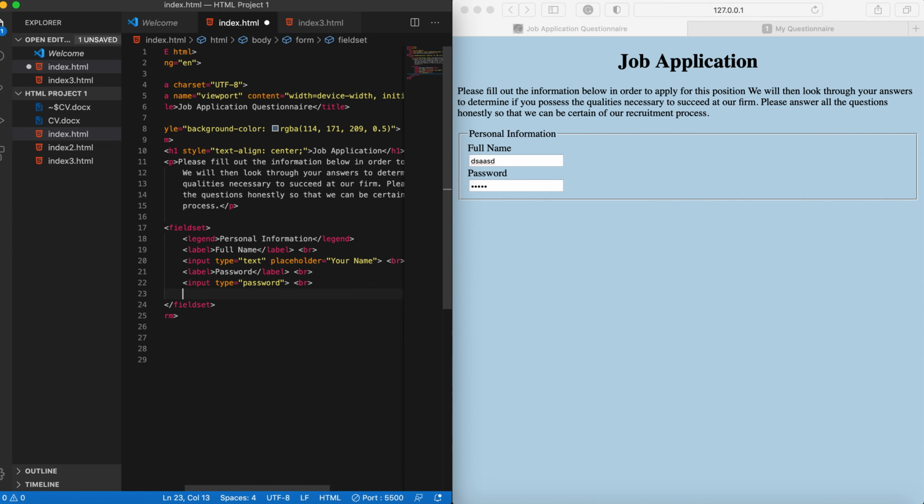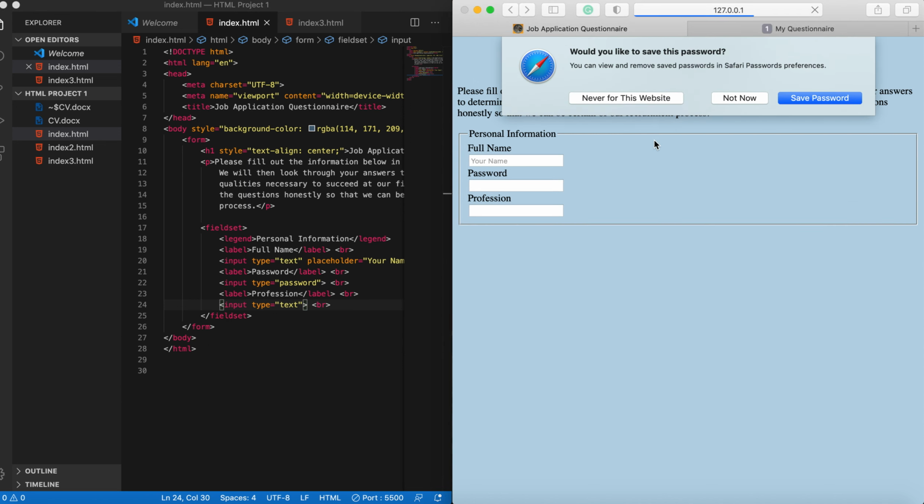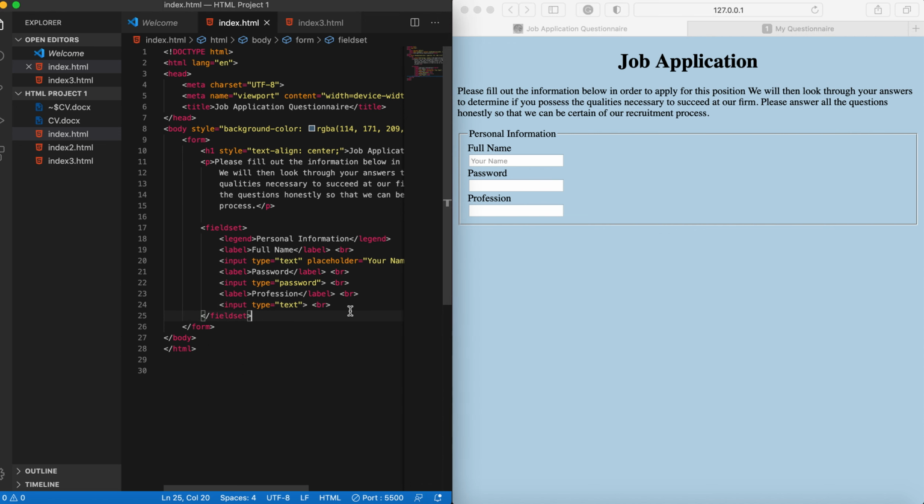So now we will include another text box. Let's call it profession. Okay. So we can just copy and paste this. Let's call it profession. But it will be a text instead. Great.